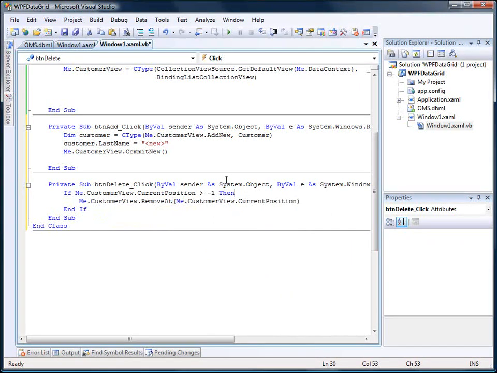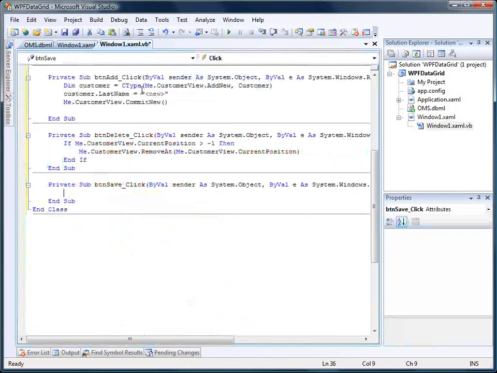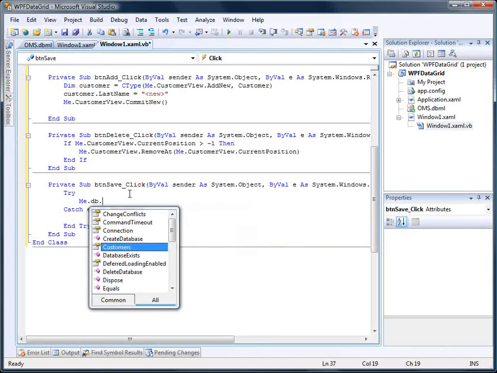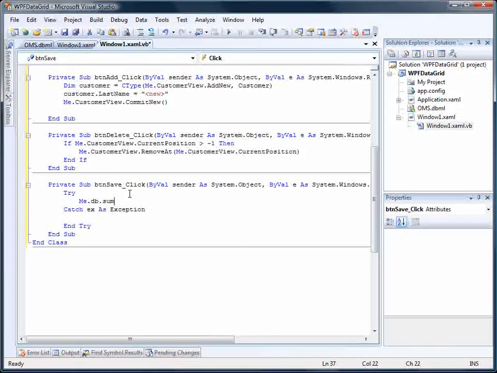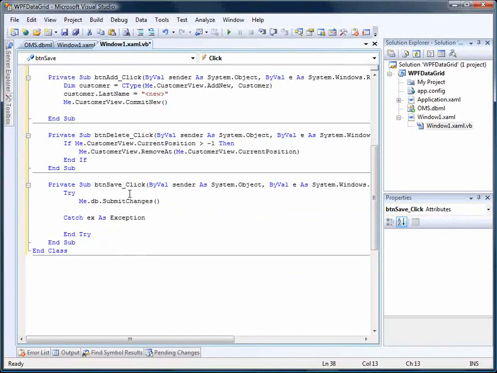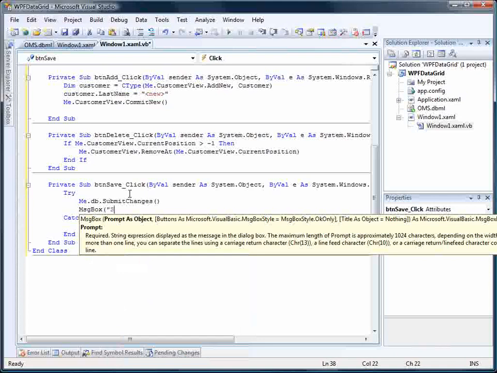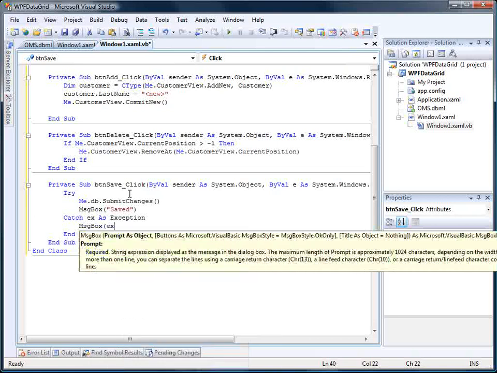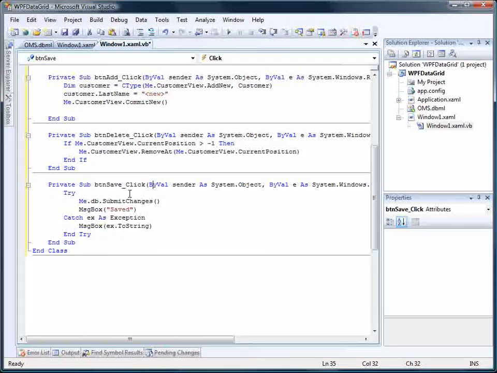Now if we hadn't set the list view to synchronize the current item, then this would always remove the top one. That's why it's important to synchronize. All right, so then finally the save button is real easy because we have a connected LINQ to SQL data context. We can just do try me.db.save or submit changes. Otherwise we'll just report the problem. Very cool. All right, so let's go ahead and run this and see if this all works.